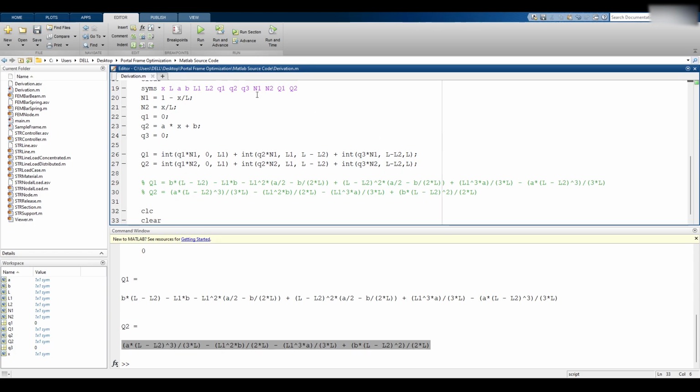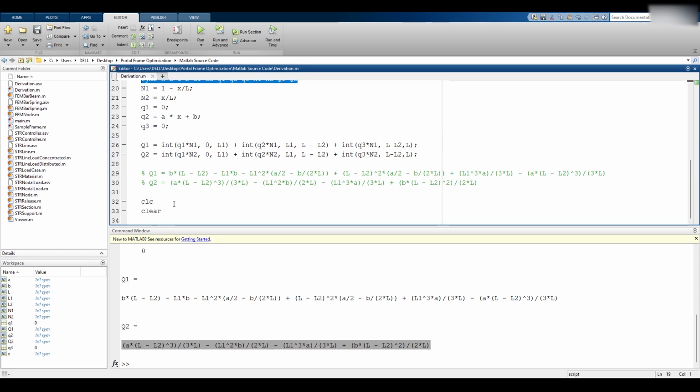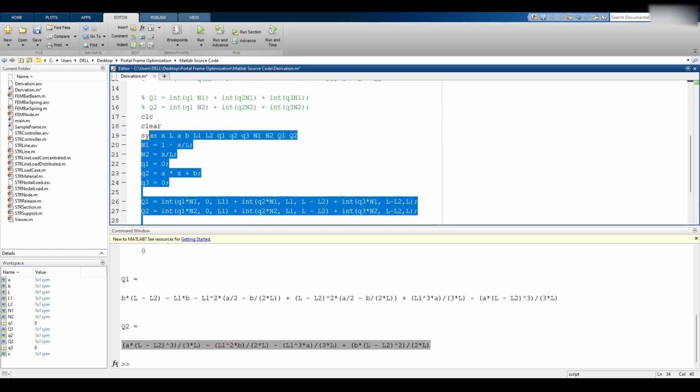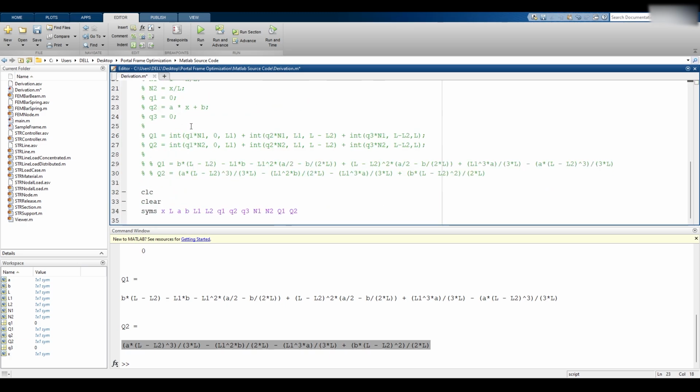What a waste. And now I'm copying this symbolic stuff because I'm going to do it again. I'll just comment this entire block. I can comment it out if I want to activate it. So now we go CLC and clear. We have everything here. However, now I have N3 and N4 because I have 4 shape functions. And I have Q1, Q2, Q3, and Q4 because I have 4 outputs.